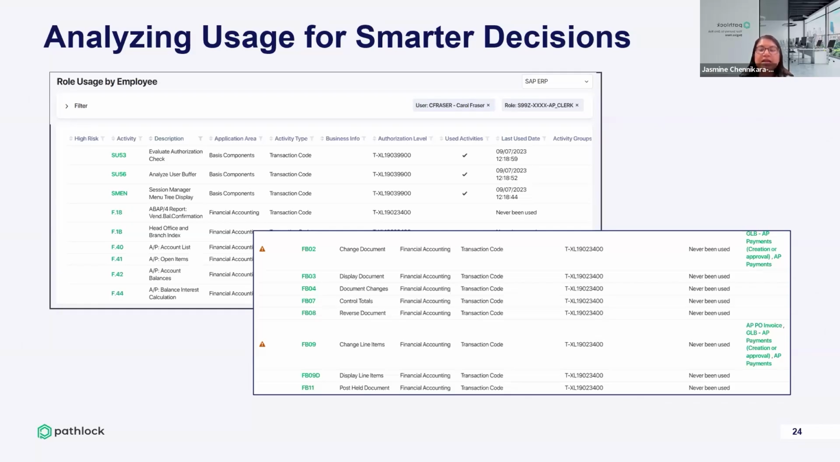I can also see immediately if any of the underlying activities or entitlements for that role is flagged as high risk. If they are high risk and they're sitting unused, that gives me more of an indication that maybe this role should not be assigned to the identity and I need to remove it. So it's giving me more context to help guide my decisions.